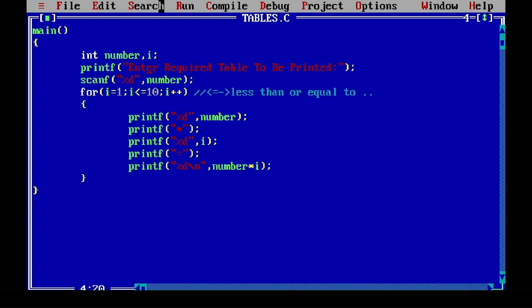Now if you see, I have written the condition I is less than or equal to 10. First I is 1 and it checks the condition, which is satisfied. Now it enters the loop and prints percentile d, the number. If the user gave input 2, it prints 2. Next it goes to this printf and treats this symbol as a character and prints it as it is. First 2 is printed, and then in the same line beside 2, this into symbol is printed. Next we printed I.